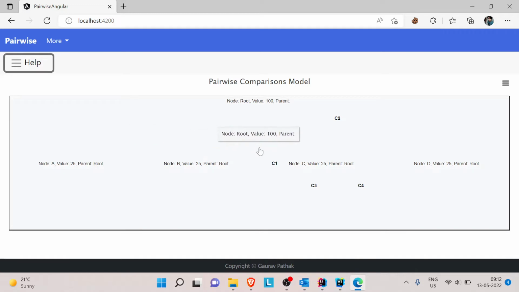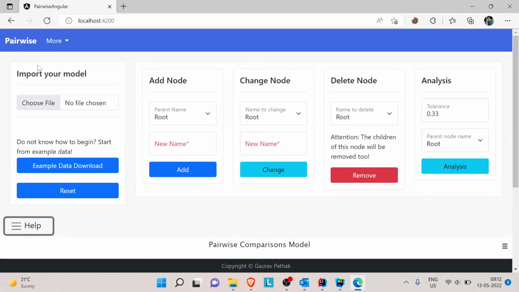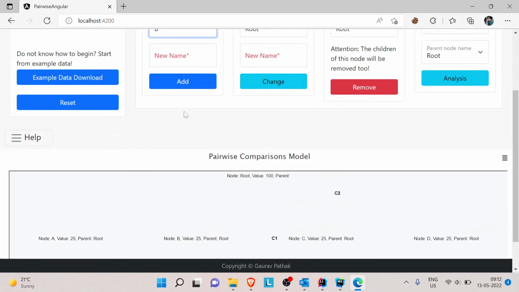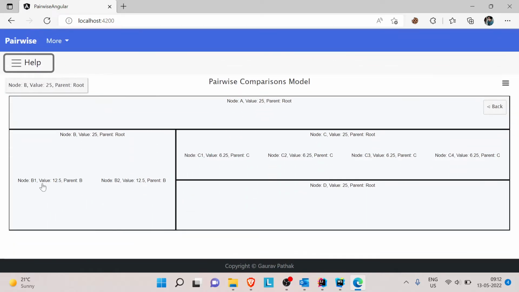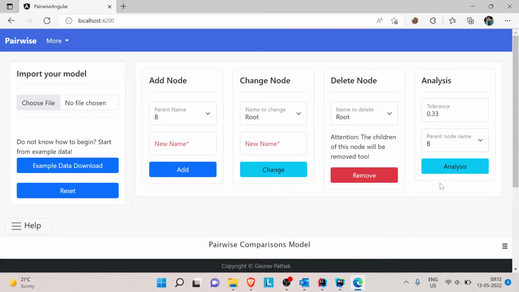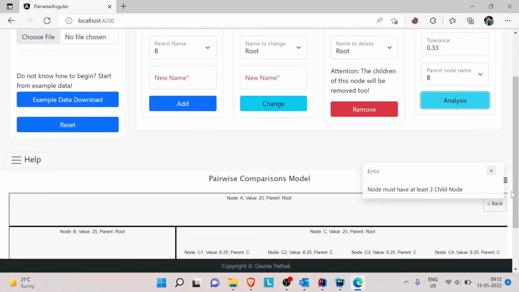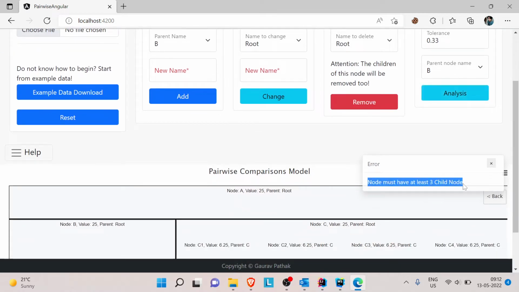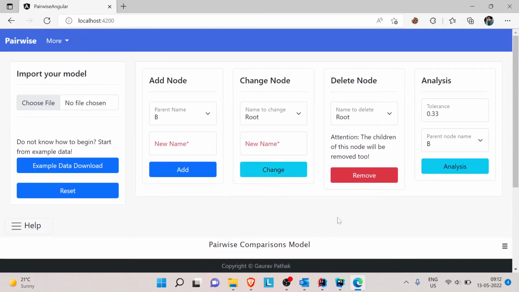The basic requirement of pairwise comparison is we must have 3 nodes within a parent to perform any kind of analysis. Here within B, I'll show it once more. We have only 2 nodes, B1 and B2. We don't have 3 nodes inside node B. So if I try to perform analysis on node B, I should receive an error like I have less than 3 nodes. Let's see. Yes, I'm expecting an error. I got an error: node must have at least 3 children. Okay, that is expected.